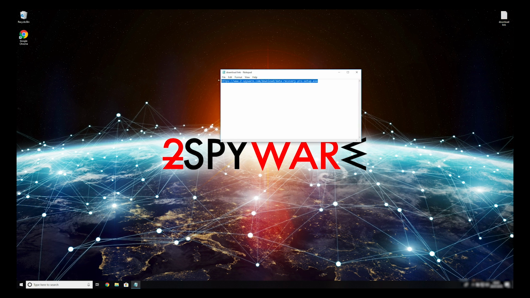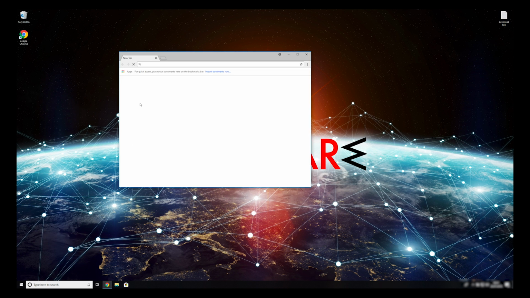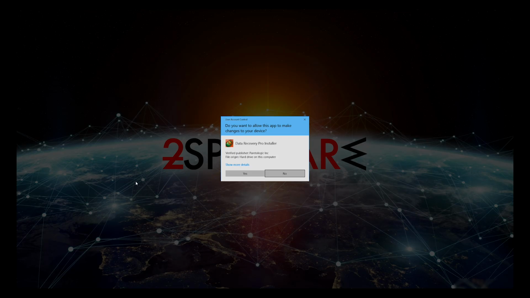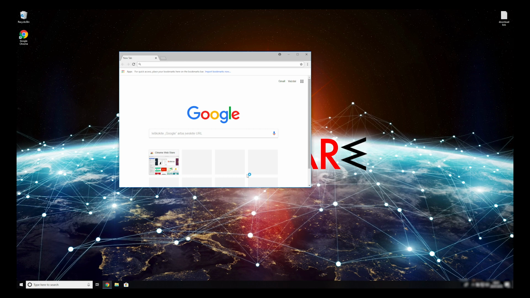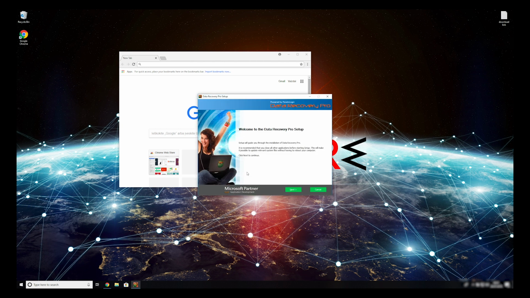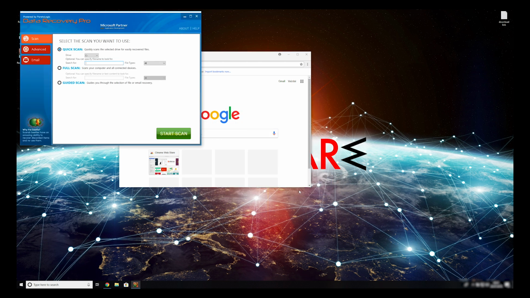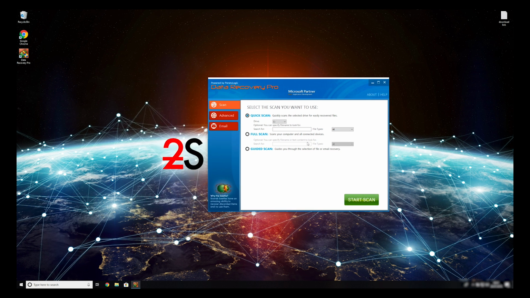To do that, copy the second link which you can find in the description of this video. Open it with your default browser, it will initiate download of a data recovery application. Double-click to open the installer. Press Yes to allow the program to be installed. Follow the installation steps, and agree with terms of service. Now, press Finish to open the data recovery program.